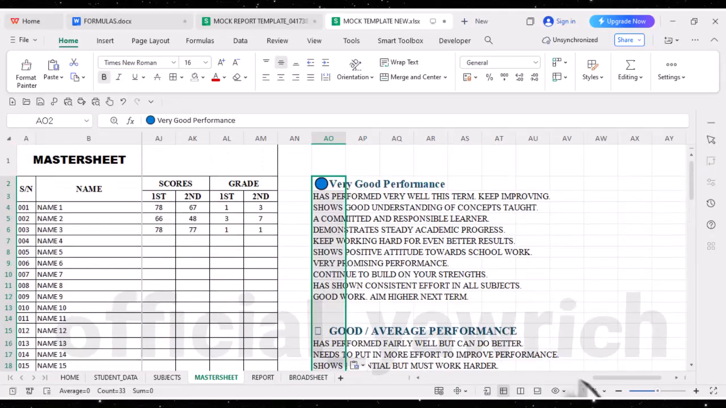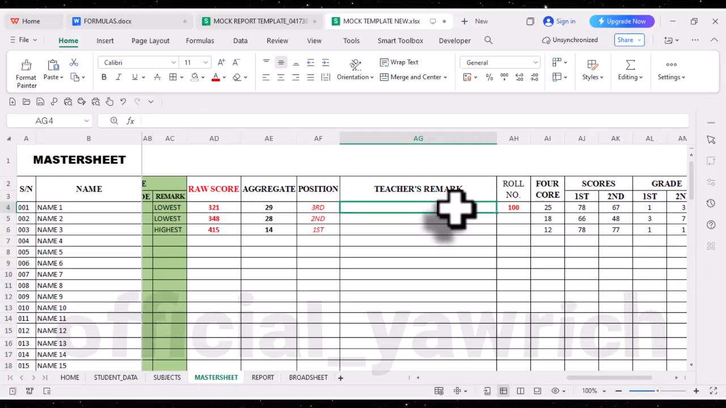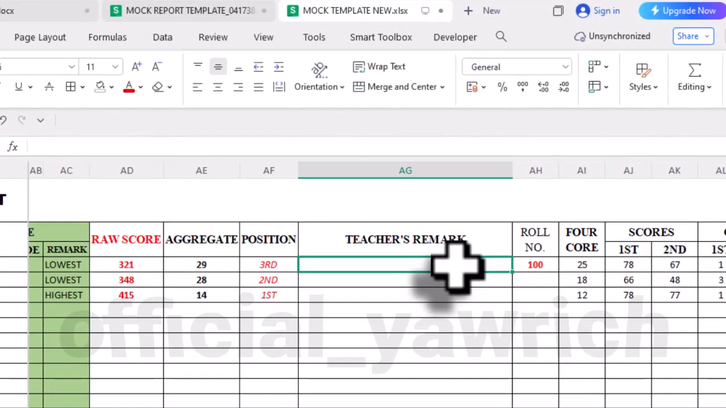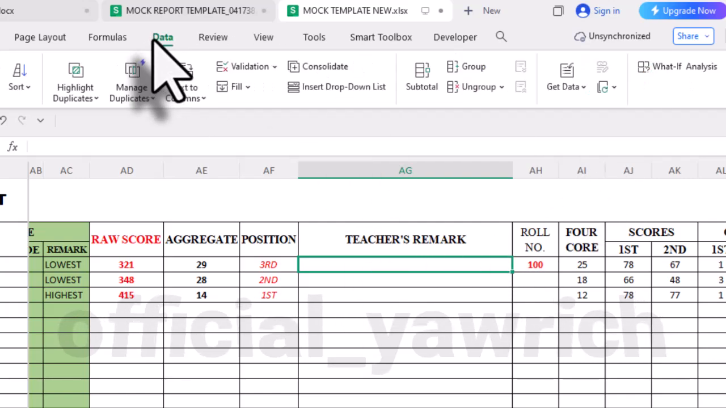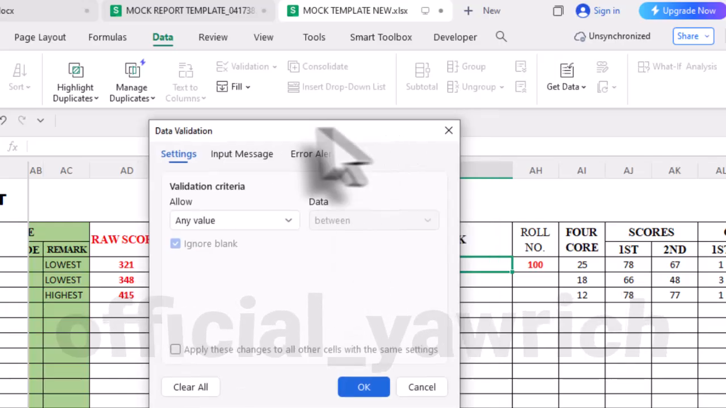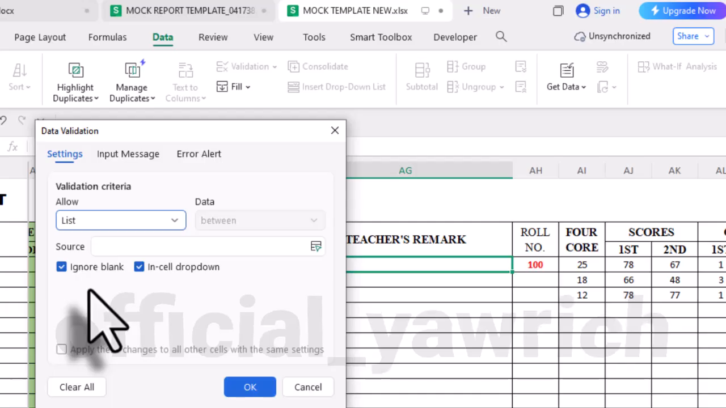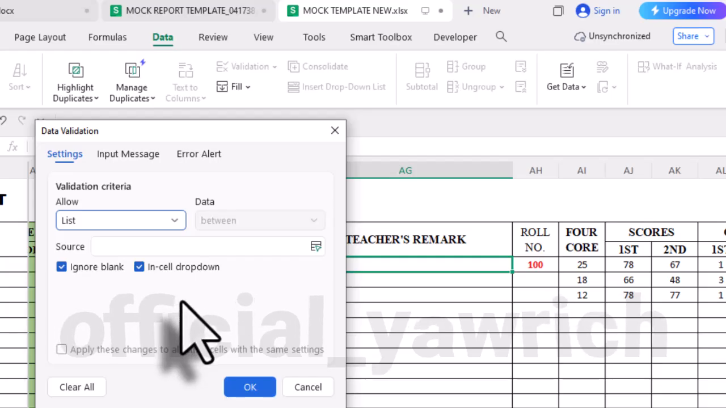Now, here we will do data validation. Here we will not input any formula. This is what we will do. Under data, click, then we choose validation. On this one, you see you have any value, you select list, so that the remarks will come as a list, then you choose, it will come as a drop down.